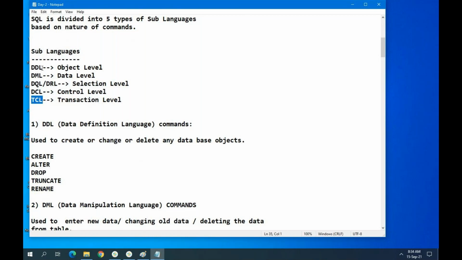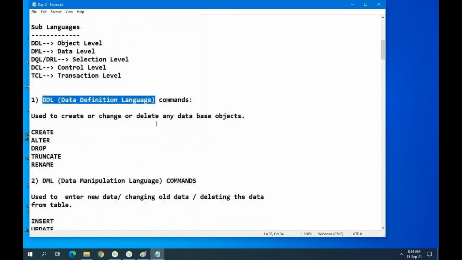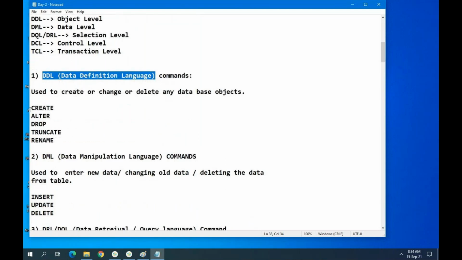What is DDL? Data definition language. So under DDL, we have 5 commands: create, alter, drop, truncate, rename. So what are all these things?